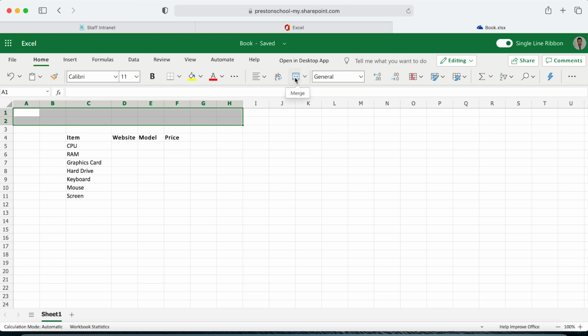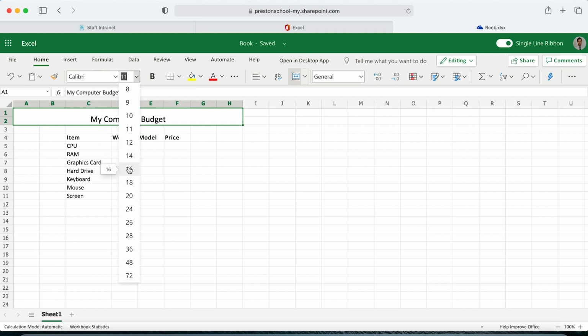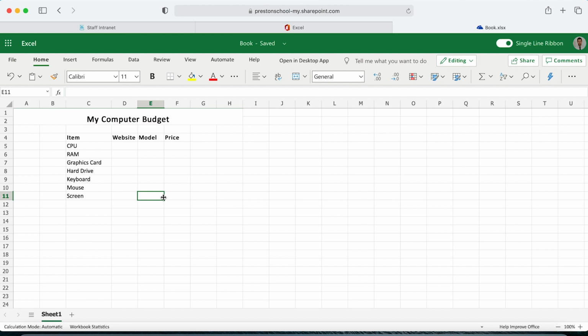So I'm clicking the merge button with those highlighted, and I can now see that I've got one big cell where I can add my title of my computer budget. Now I've made a slight mistake in my writing there. If that happens, click in the cell, and at the top there you can jump in and correct it. I'm going to want to make my font slightly bigger, size 16, and again I might make that bold.